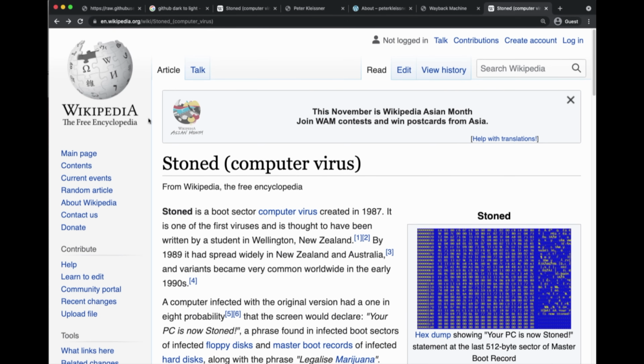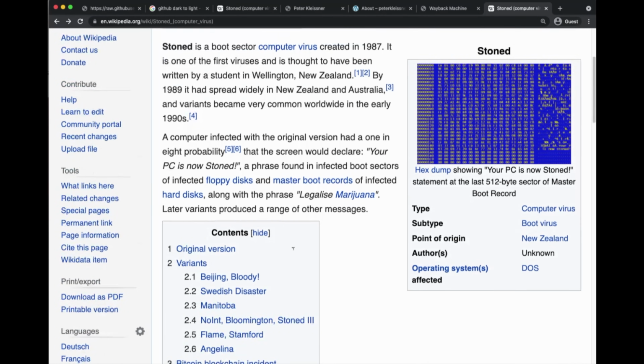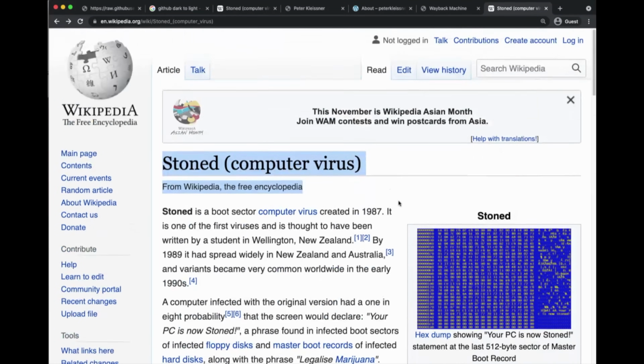So what is the stoned virus exactly? Well, the stoned virus is a boot sector computer virus. Now, there's some debate on whether it originated in 1987 or 1988, but safe to say it is one of the earliest MS-DOS boot sector viruses around and made its way into Europe and was very common during the beginning of the 90s. Now, how did the stoned virus spread, you might ask?